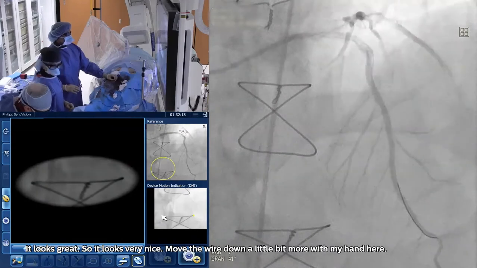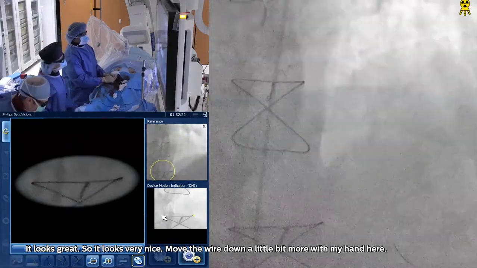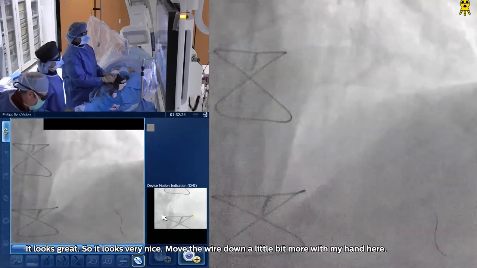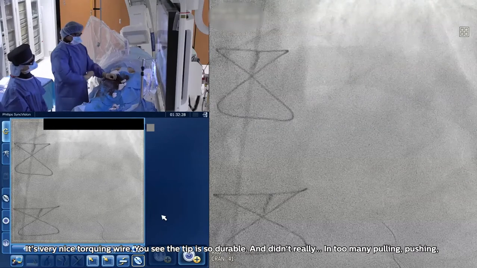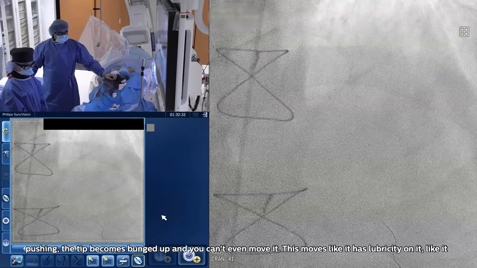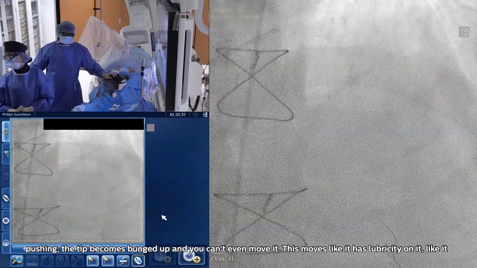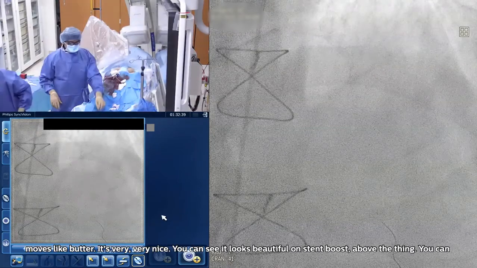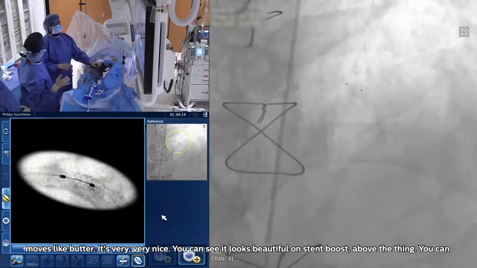Looks great. So it looks very nice. Move the wire down a little bit more with my hand here. It's very nice torquing wire. You see the tip is so durable. In general, if you have too many pushing, the tip becomes bunged up and you can't even move it. This moves like it has lubricity on it, like it moves like butter. So very, very nice. You can see it looks beautiful on StentBoost.